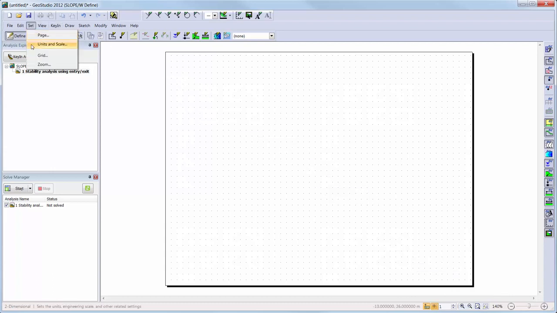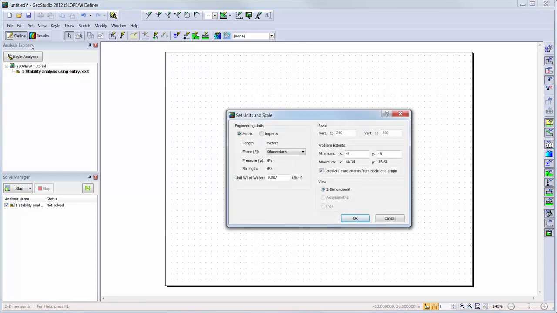We will go to Set, Units and Scale, and here we can see the units that are being used in our current analysis. Here is where we can change our units if desired, but we will keep the default of kilonewtons. The problem extents boxes can be used to help modify the scale of the analysis. Changing these values can change the view of your analysis so that the entire domain remains on a single page.